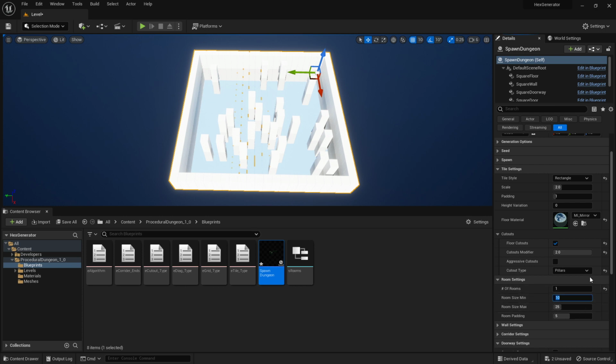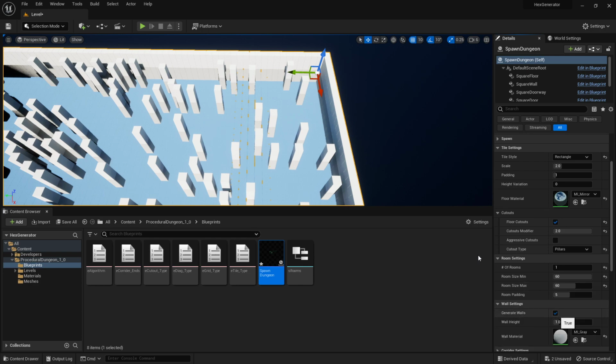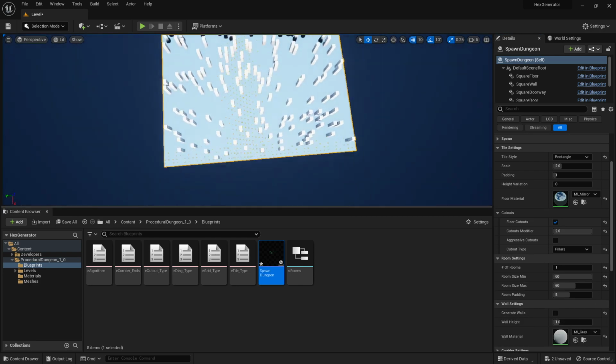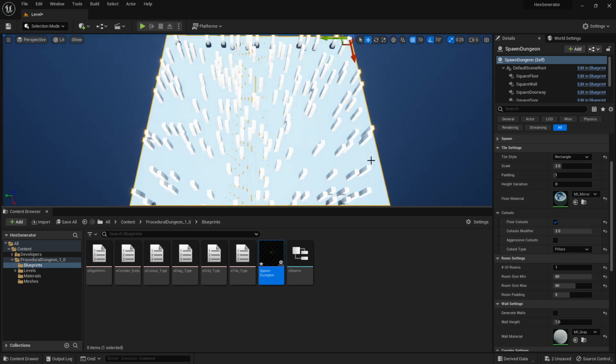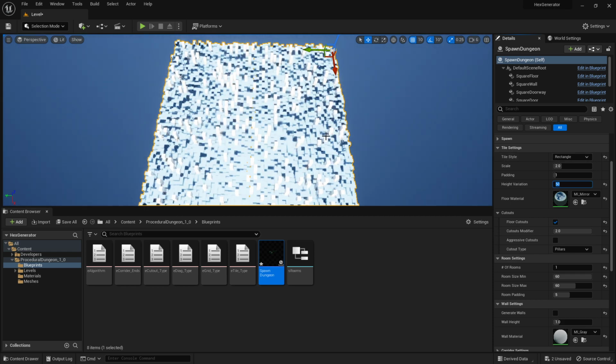A room that is 60 by 60 with walls turned off. There you go. You got a Tactics Ogre-ish room. Let's set the height variation to 10. Let's jump that up to 50. Nope, too much, 25.